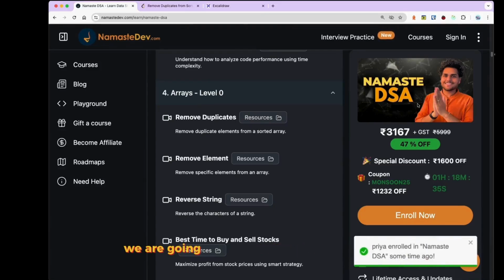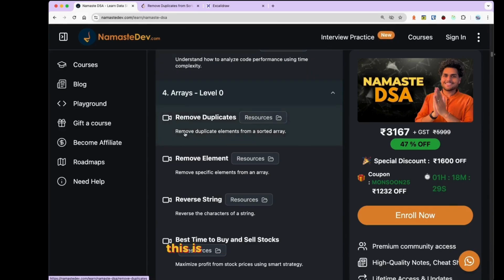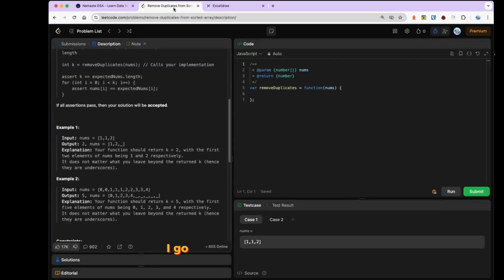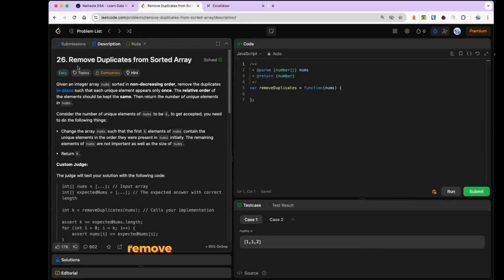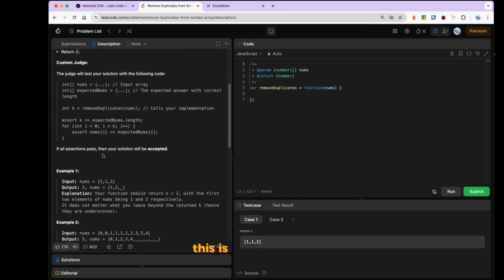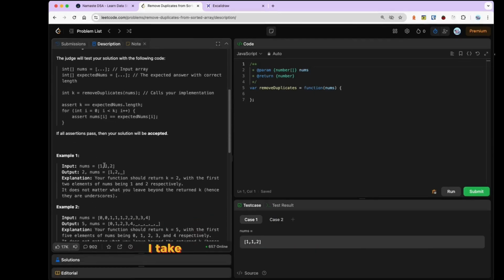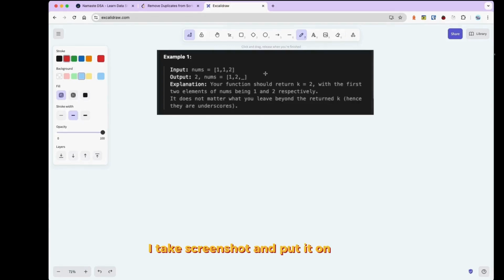Today we are going to solve the very first problem from the array session in NamasteDev.com. This is the problem remove duplicate. I go to LeetCode. The problem name is remove duplicate from sorted array, the 26th problem. This is the problem example. I take a screenshot and put it on Excalidraw.